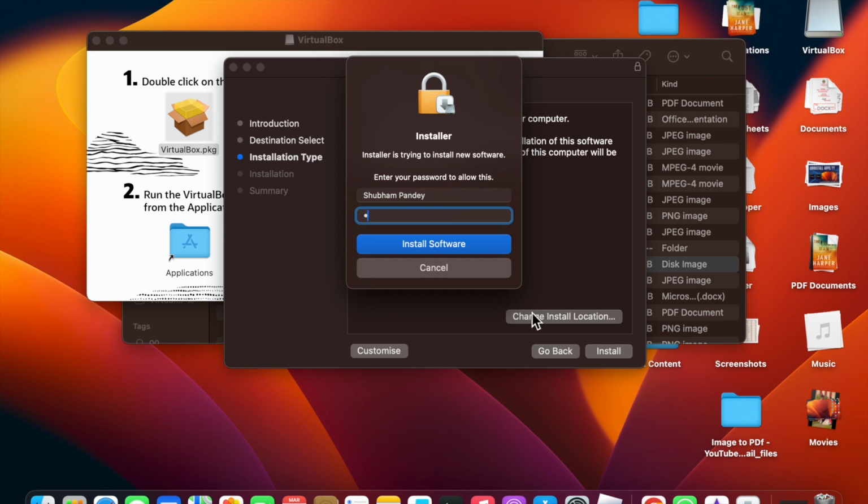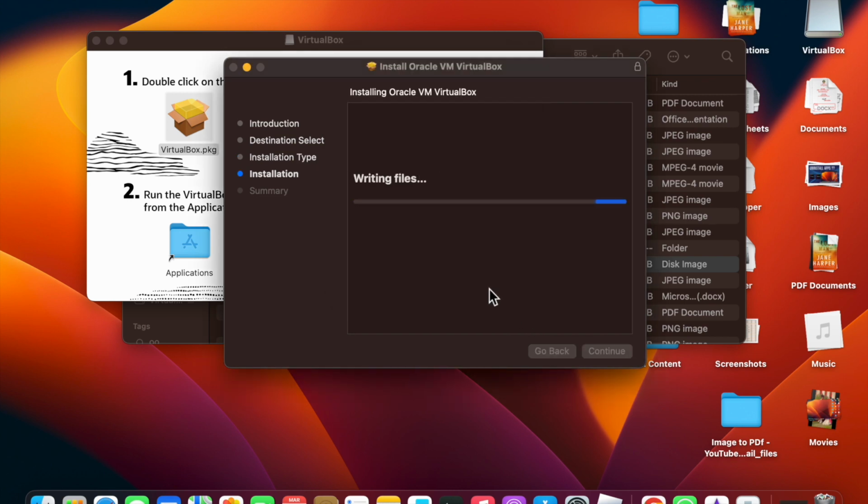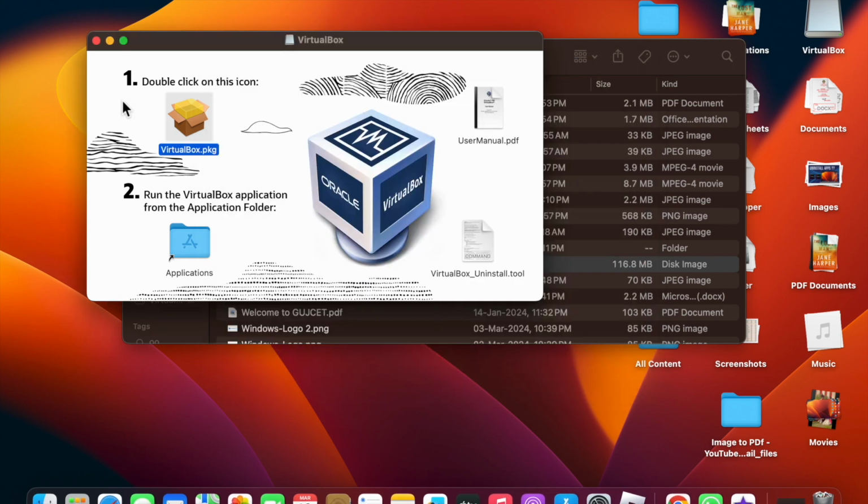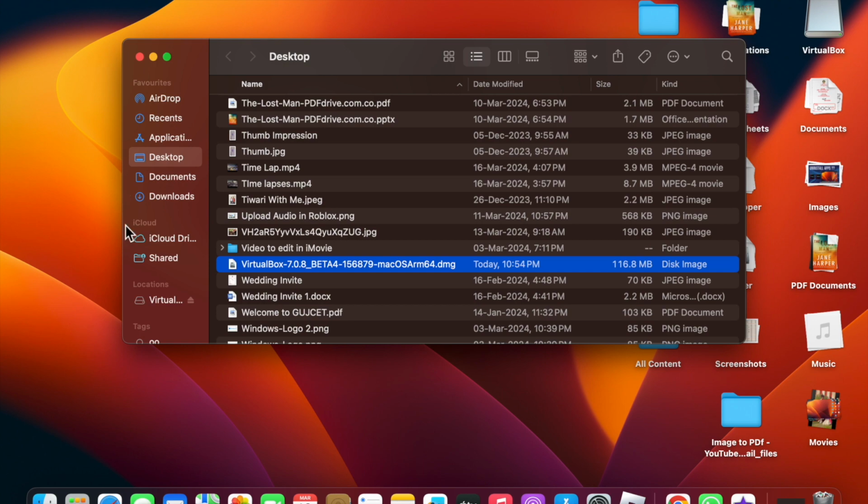Now I have to enter my password here. Okay, now writing files. Now the installation process has started. Now wait for a few seconds, and here you will see the installation was successful. Now click on close. Okay, now close this one also.